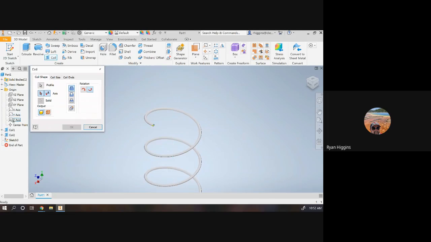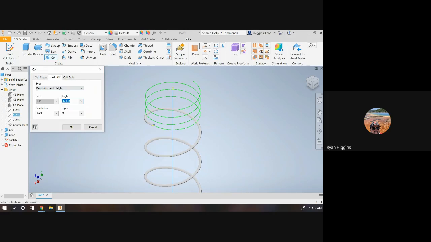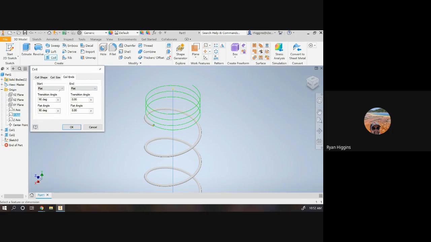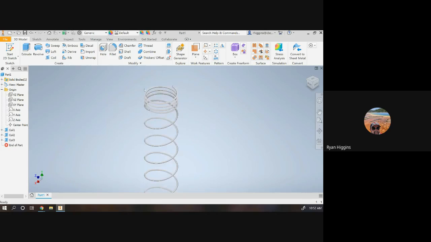The axis again is our y-axis. And again, it's going the wrong direction, so I want to flip that. And for our coil size, I'm going to make that a little smaller on the top here, and say that's just 0.1 inch. And then our coil ends are flat and flat again. Good, it kept it. Okay. So now that gives us a little better representation of most of our springs.